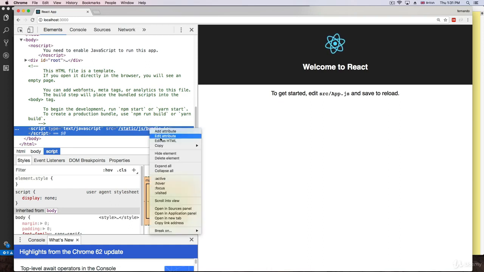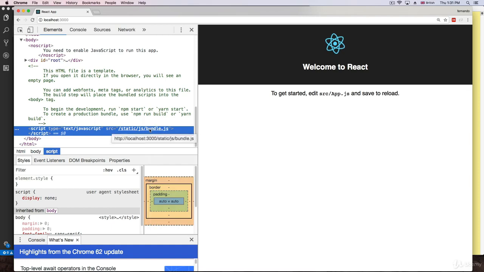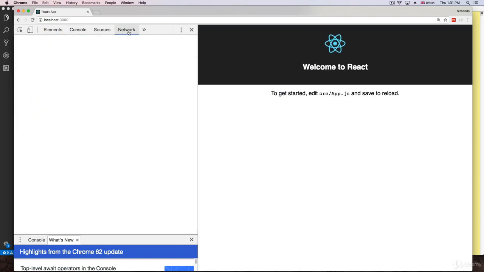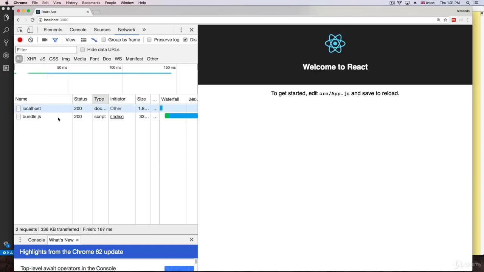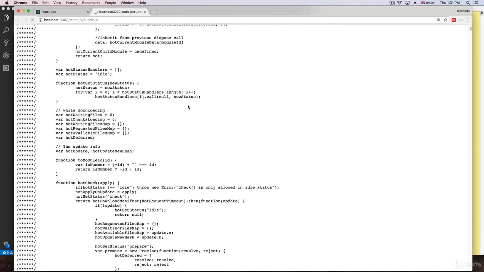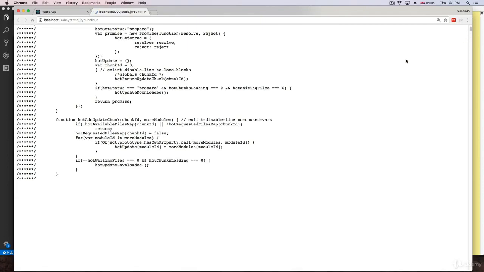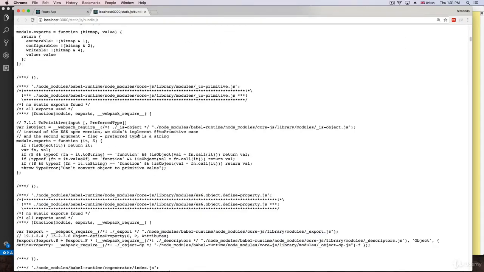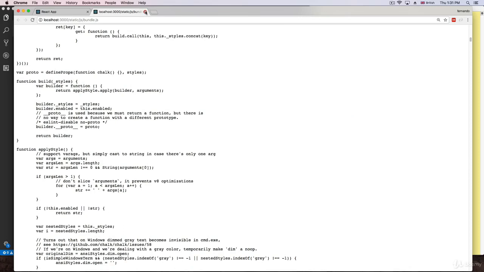Let me go right here to network. Let me reload the page again, and this bundle.js is going to be a bunch of files, a lot of code bundled into one. Right here we have all the code, and this is going to be really long code, of course, and it's going to get longer. Okay, let me close it.